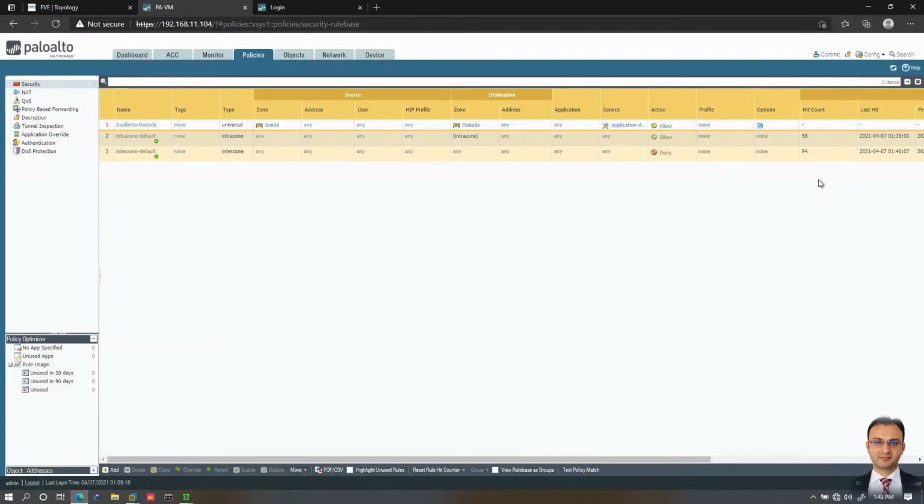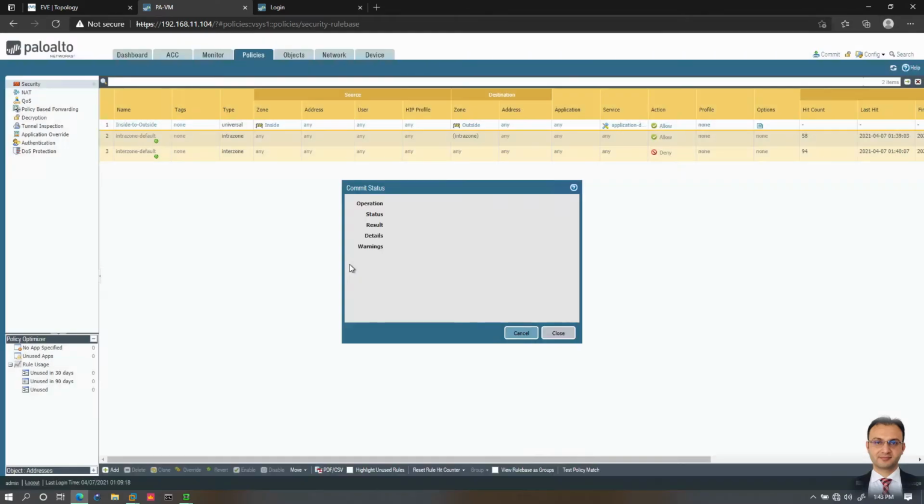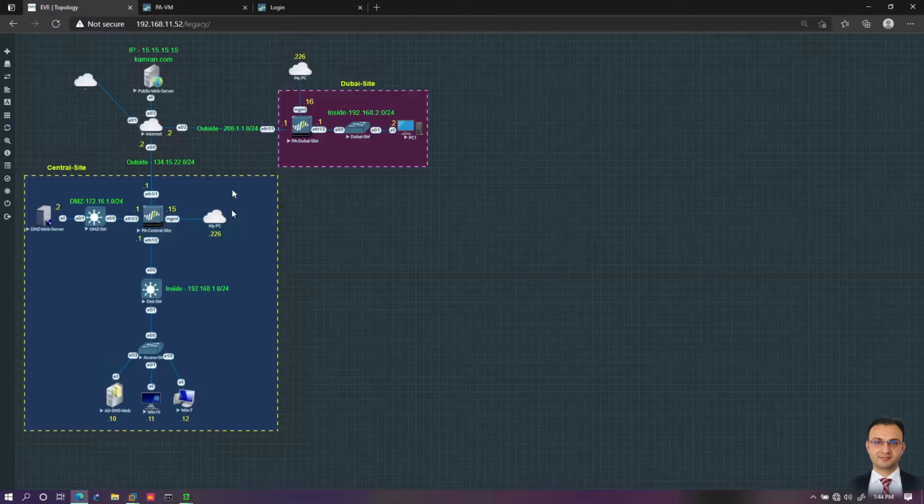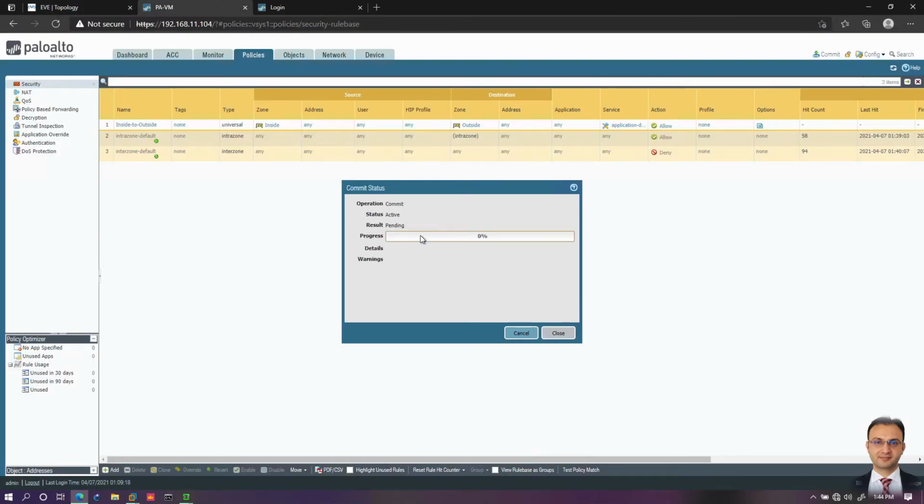Now I'll commit the changes, commit. So the next thing, we will go ahead and try to ping from the inside to outside to see if I'm able to access the public network. Now let the changes save. So my changes are successfully committed.